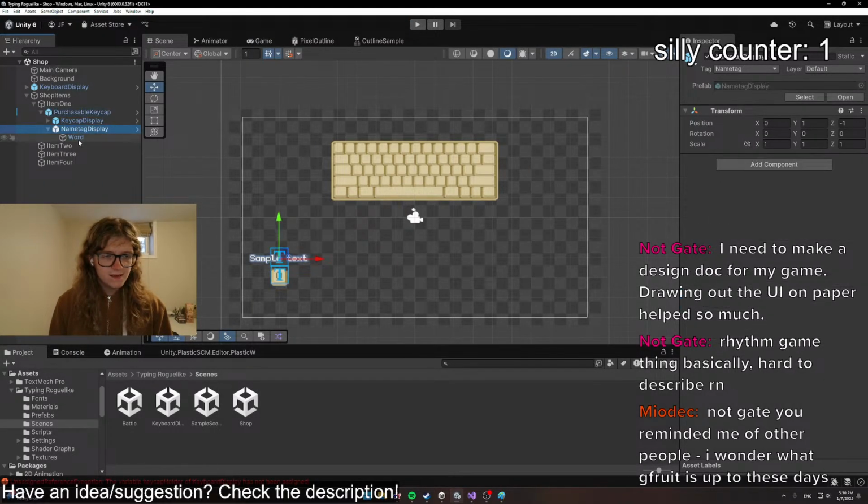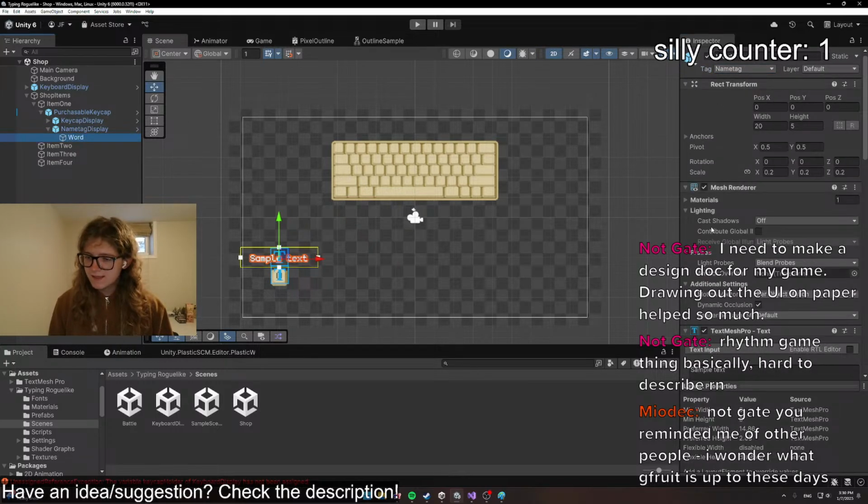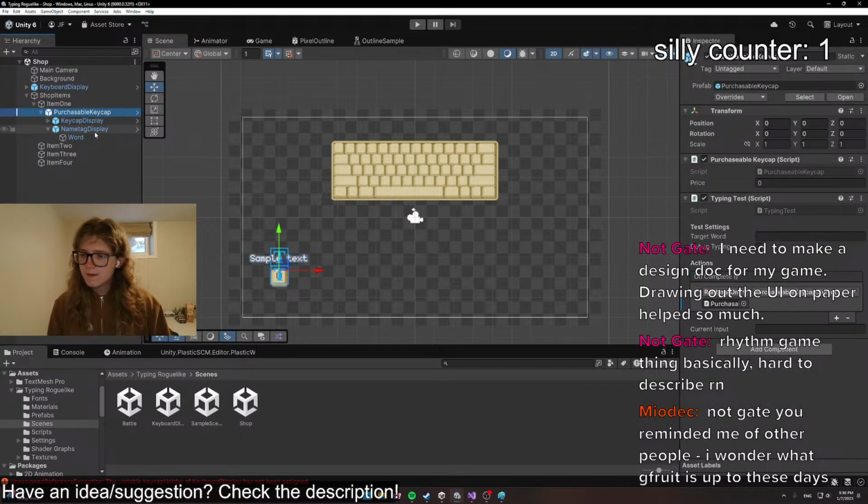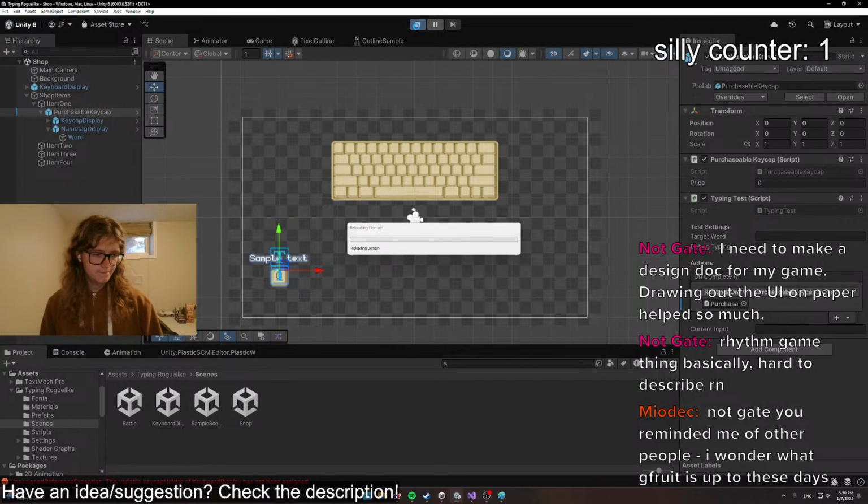Oh, does my... What's happening here? The keycap is not changing its word. What's up with that?